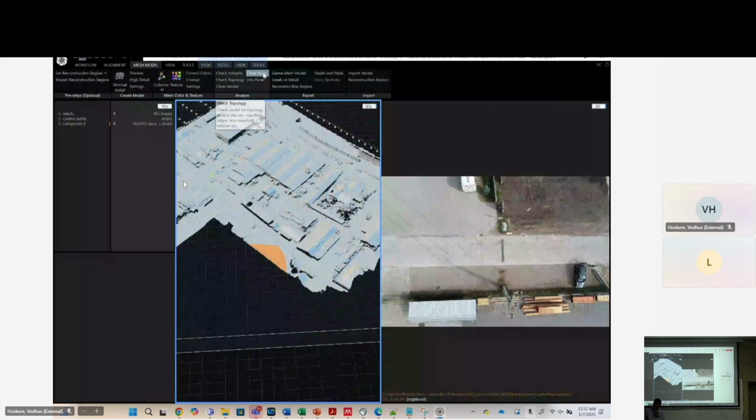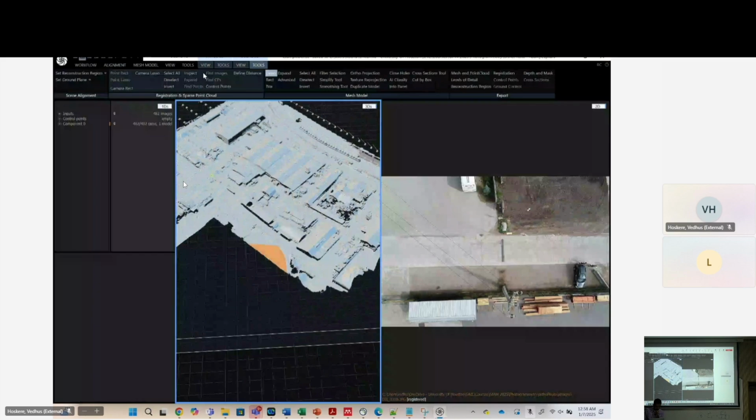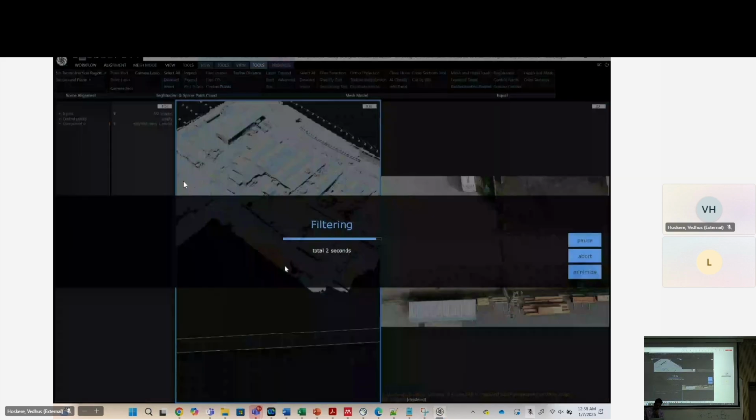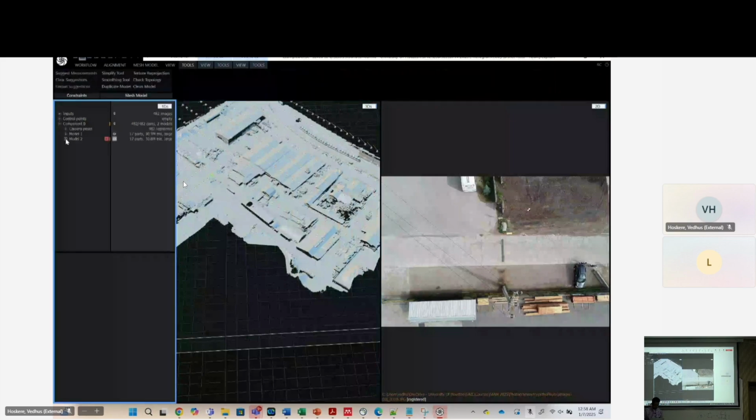There should be a section for filtering. Let's see here. Region and sparse function. Filter selection. So if I click on that, it's going to create another component, and now you see that that section is gone, but it's still here, right? So if I want to show the previous one, I can, or I can use the new one, right?